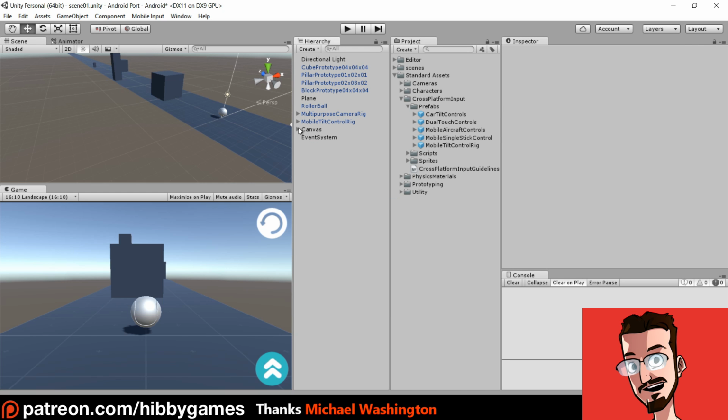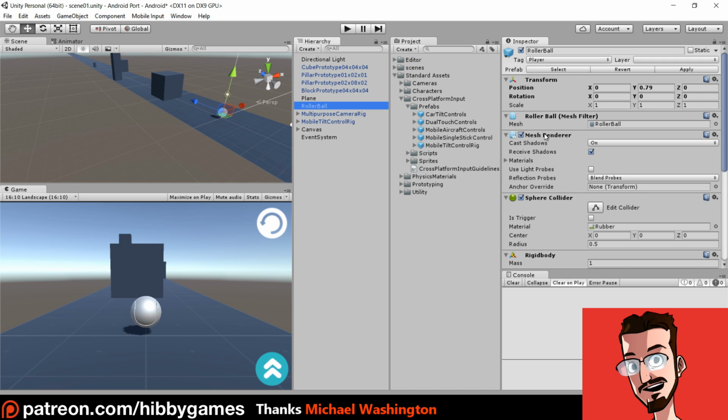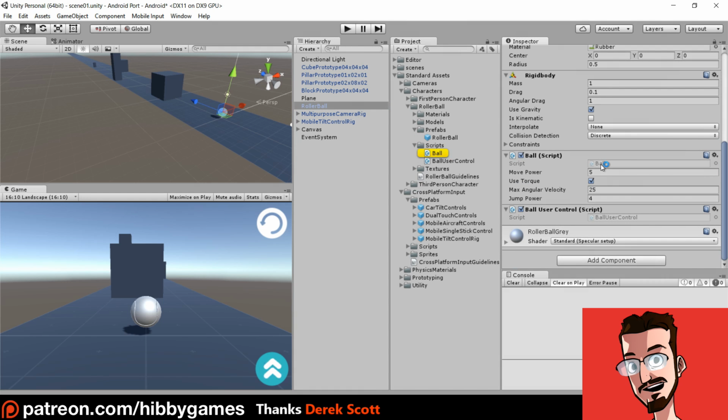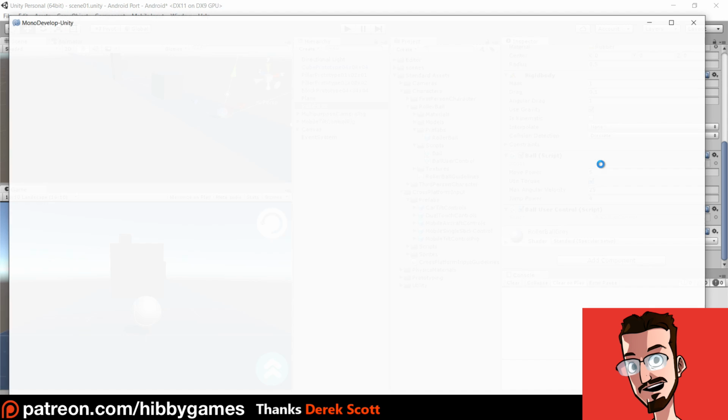So now you've got these two buttons here, and I'll show how to make it so that you can call a function inside some code from the buttons. We've got our roller ball, and he has a script inside of him called Ball, so let's double click that, and then we'll just create some public functions that we can call from the buttons. As long as they're public, then things from outside can call them.